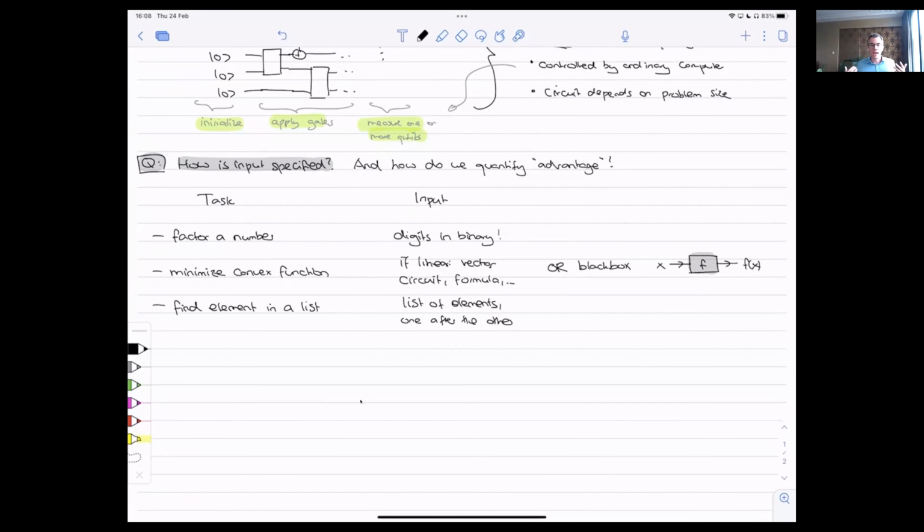But again, there's also a natural black box model, right? And what would that look like? Well, it would be a database, right? So basically, you would input a location, say, I want to know the ith entry in the list. So you put in i, an index, and what comes out is the ith element of the list, say the ith number. This would be a black box way of specifying a list.